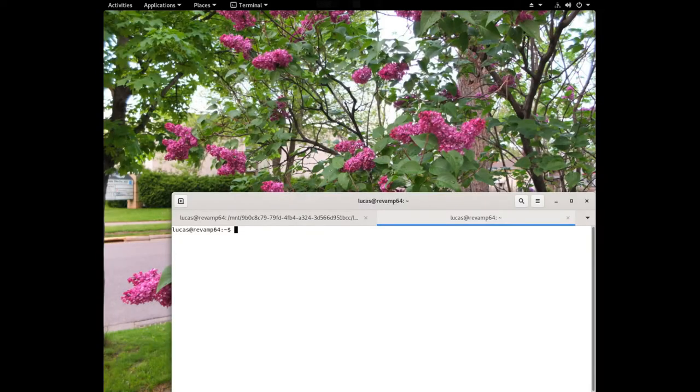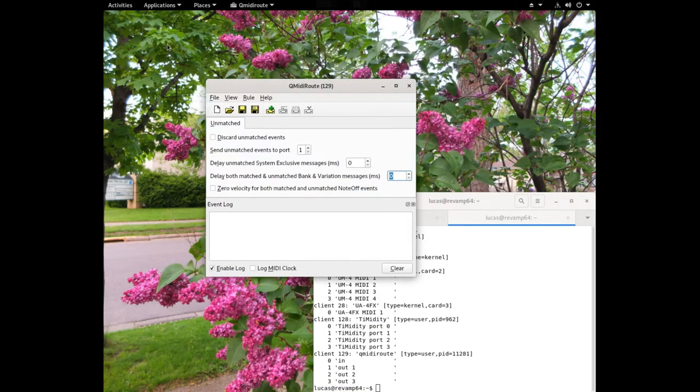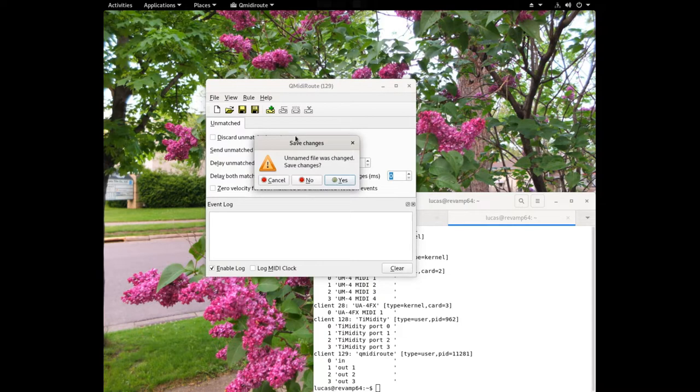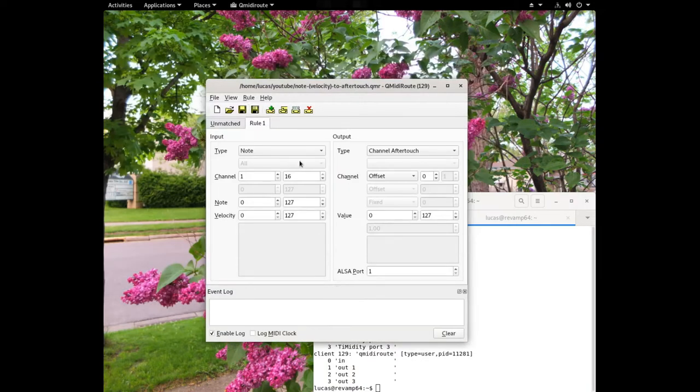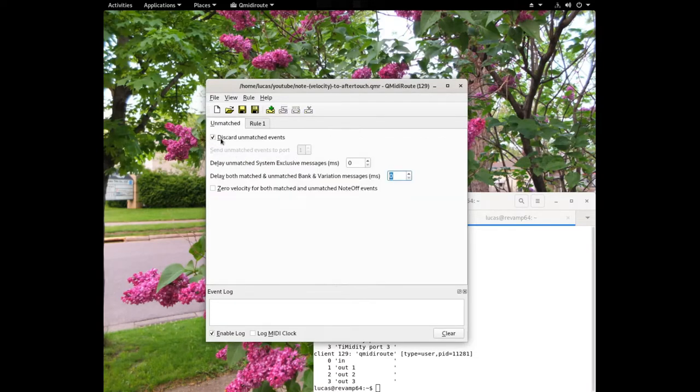All right. So, now to get back to that, the first thing I want to start with is more of a musician's point of view solution. I'm going to open Note to Aftertouch, which is this file. It sets up two discard unmatched events and not do any of this stuff. Oh, I never did discuss this. This is for the MT32, but I guess we'll talk about it later.